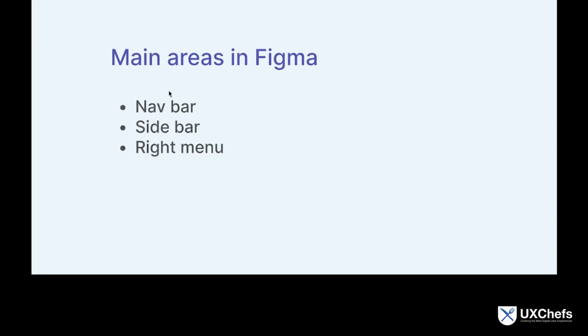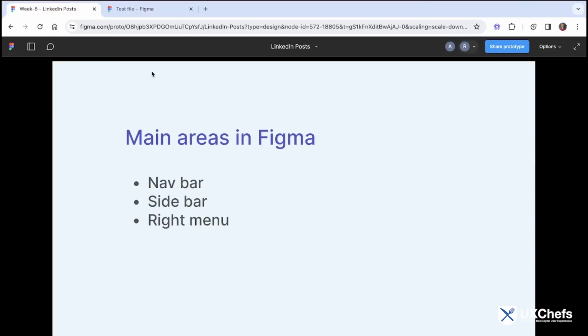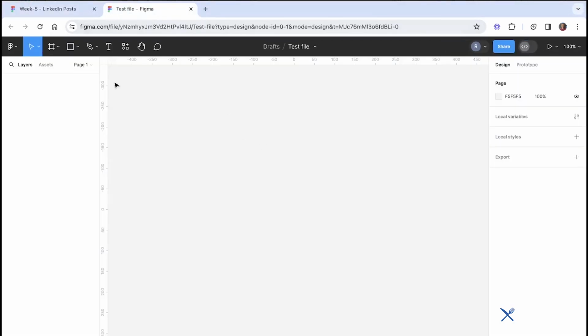But regardless, I'm going to be taking you through these three areas: the nav bar, the sidebar, and then the right menu. So right here, this assumes that I've already created an account with Figma, and I've created a new file. So this file is just called untitled. So we can actually just call it maybe our test file. This can be our test file. So the first area I want to take you through is the nav bar. The nav bar is just this area, this dark strip here that you're seeing.